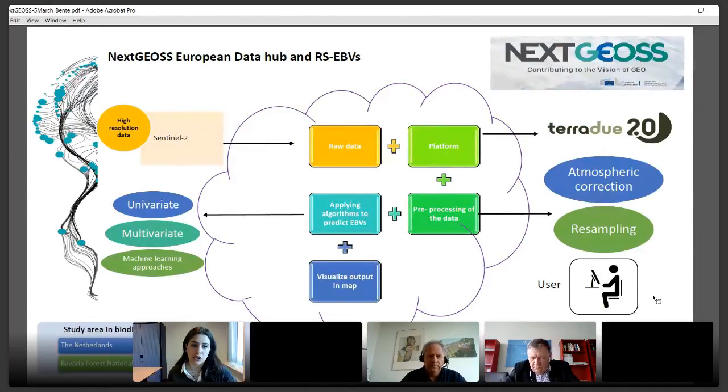Our study area in NextGEO in our pilot consists at the moment of two study areas. One of them is the Netherlands and the other one is Bavarian Forest National Park in Germany. These are the two study areas that we are working on to retrieve some parameters, including leaf area index, for computing in our pilot. As I said, as raw data, we just consider the high resolution data, which are available online. In this regard, we consider Sentinel-2 as our raw data, and then by using the TraDU platform, we first try resampling and also atmospheric correction on this raw data.